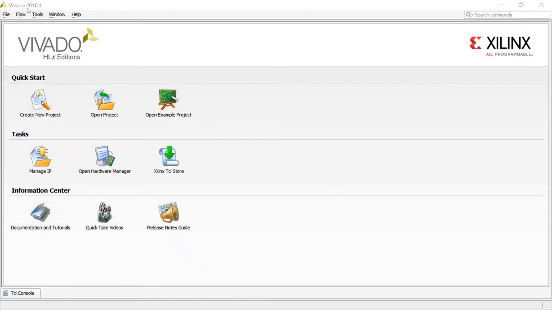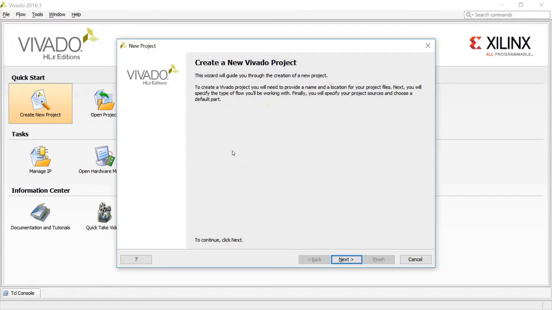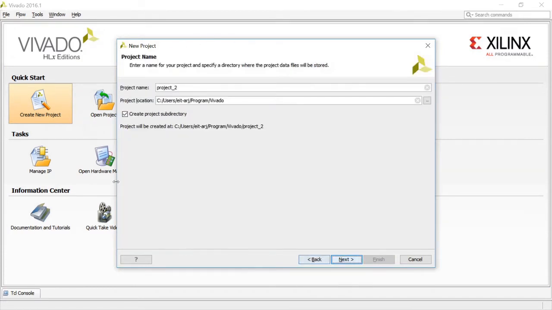So this is the startup screen of Vivado. I use version 2016.1. It's quite old now, but in the new version you will find similar features as I will show you. So we will go ahead and create a new project. Then we will get this wizard for a project setup. We will name this project My System.